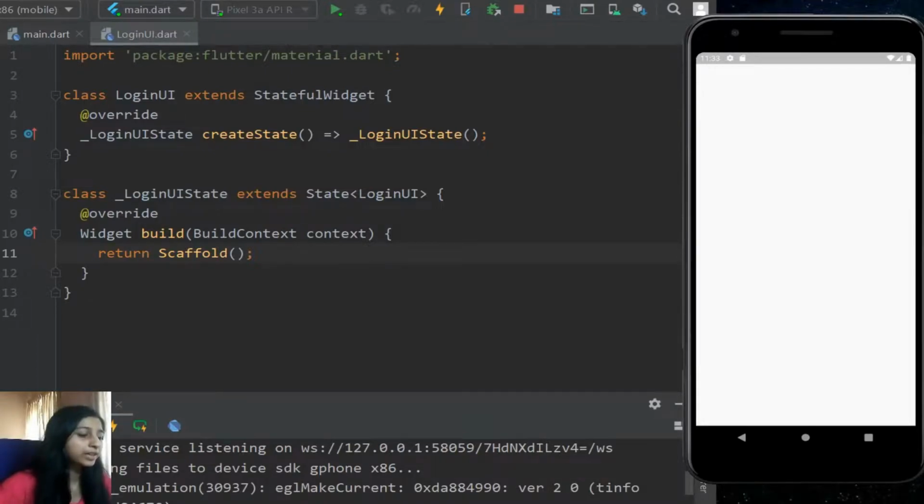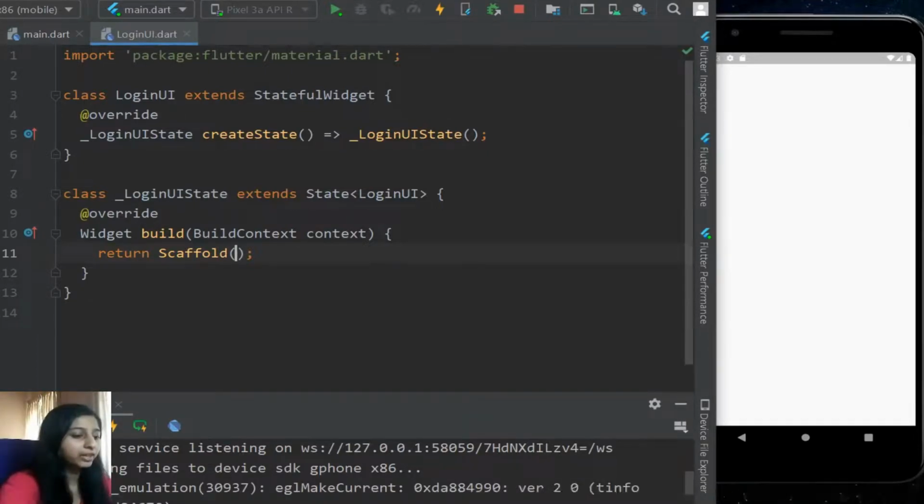Inside this scaffold we have properties. The main property of scaffold is body. There's a property called appBar also, but for our project I'm not going to use the app bar. I'm just going to use the body only this time. So I'll just give body.